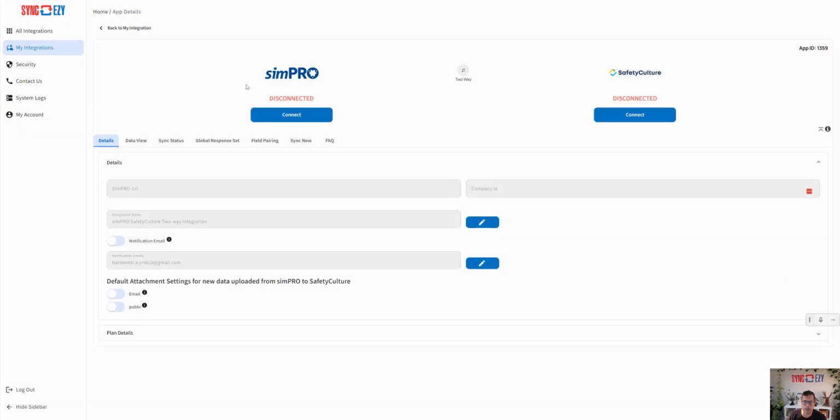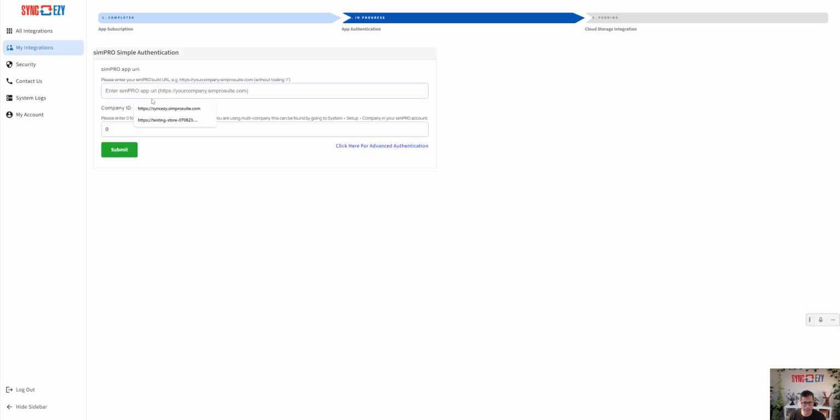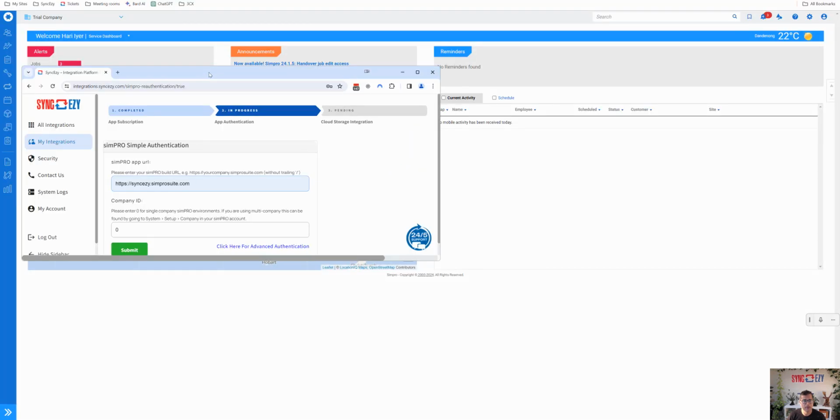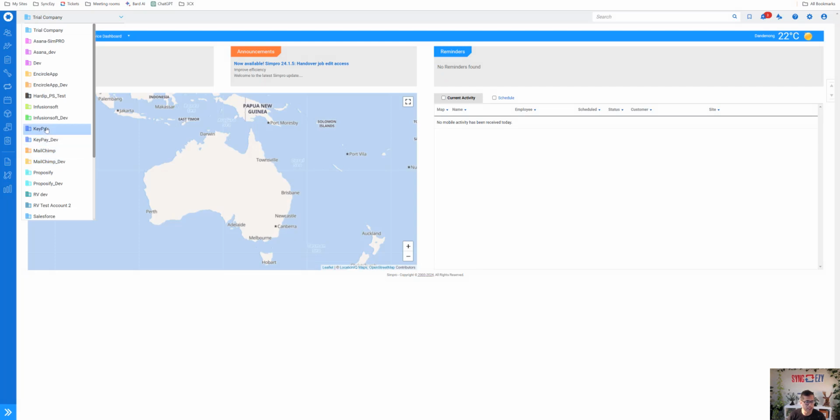Now, to start with, you'll see that SimPro and Safety Culture is disconnected. This red text here, we need to change that to green. So just hit connect and hit SimPro. And you can enter the standard URL, which is probably the easier way to go about this. And you can also select the company ID. In this case, I'm going to select my company ID from SimPro. So just choose a company that you'd like integrated.